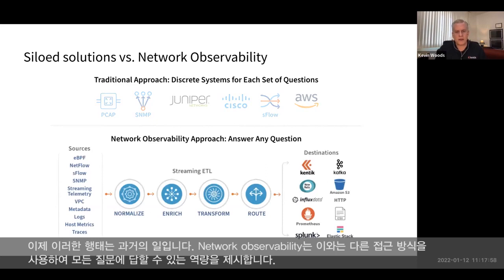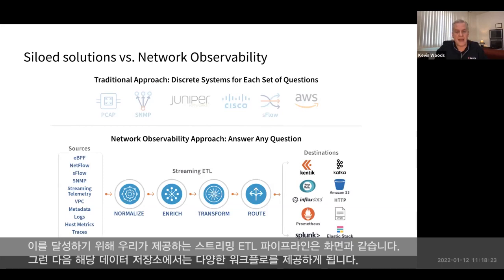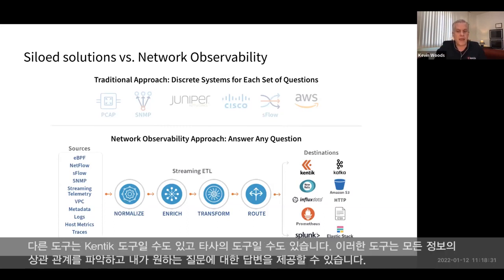Where we're going with network observability is this ability to answer any question by using a different approach, which is I'm going to bring in telemetry from all of my different sources, all of my different devices, into a network telemetry data store. Here you can see the streaming ETL pipeline that we use to achieve that. And then from that data store, I will serve different workflows, different tools, maybe Kentik tools, maybe another, to be able to correlate all of that information and give me the answers to the questions that I want.